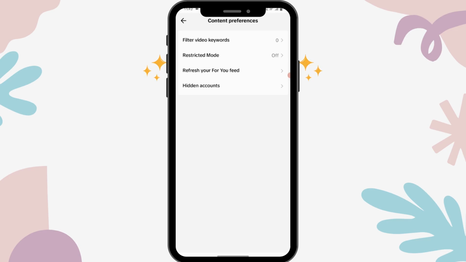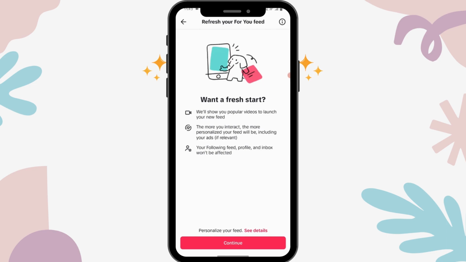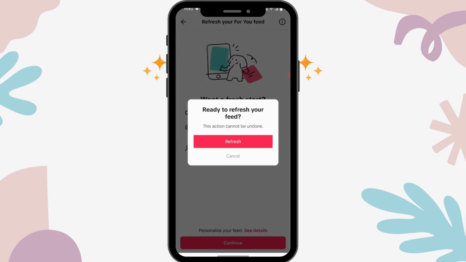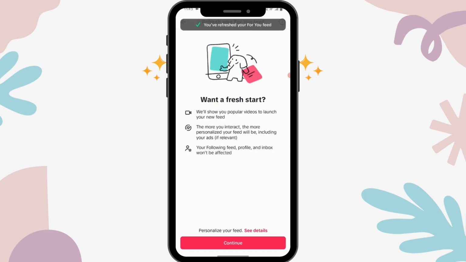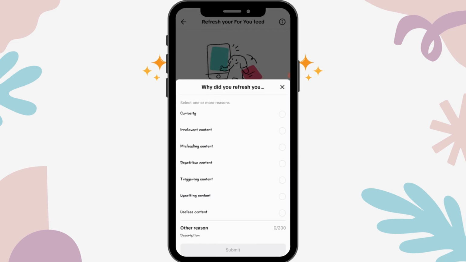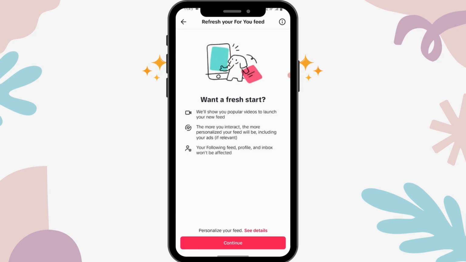So now simply tap on refresh your For You feed, and here it is asking if you want a fresh start. Simply tap on continue, which is on the bottom of your screen, and then tap on refresh, and you can choose a reason why you refresh your account. Is that because of your curiosity, or irrelevant content, or misleading content, or repetitive, triggering, upsetting, useless, or any other option? And after choosing that, you can simply tap on submit, which is on the bottom of your screen, and after submitting your feedback, your problem will be solved.